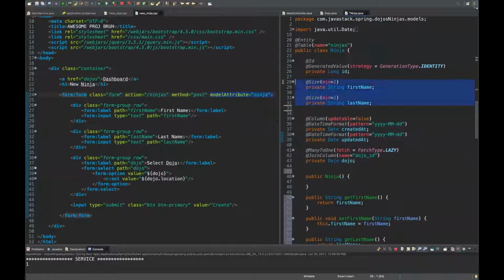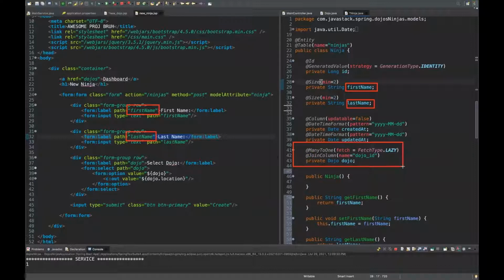So we have first name, last name. Okay, so I'll need inputs for that, first name, last name. And again, let's just draw those boxes. That first name member variable has to match this first name path, right? This last name member variable also needs to match this last name path. Great. But we have one more attribute here, and that is this many to one, right?